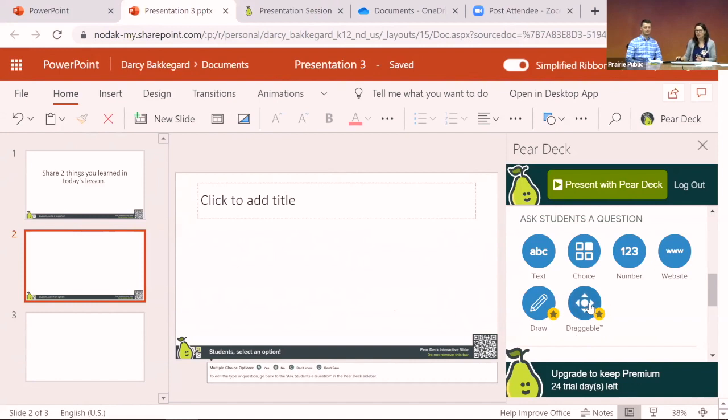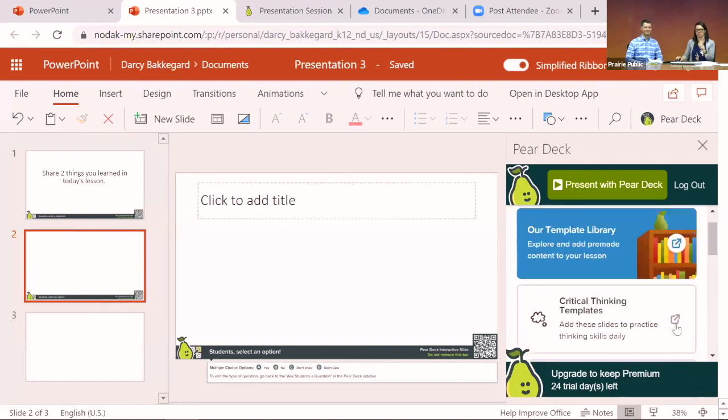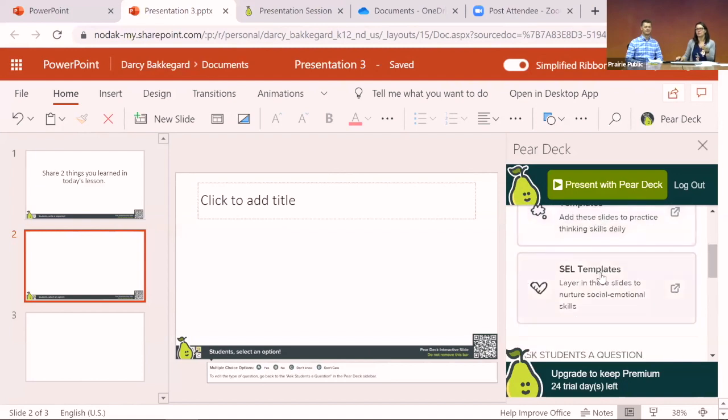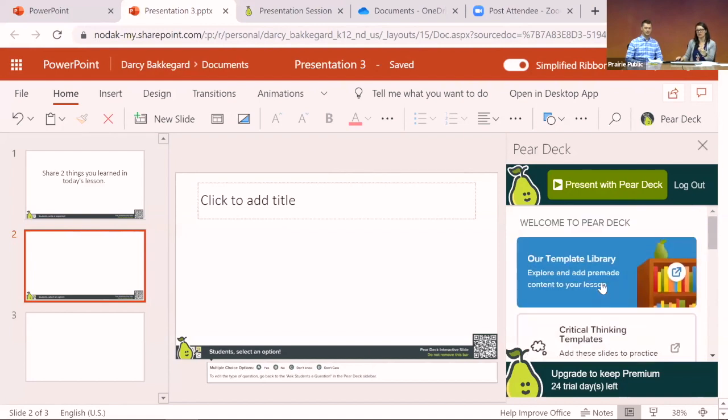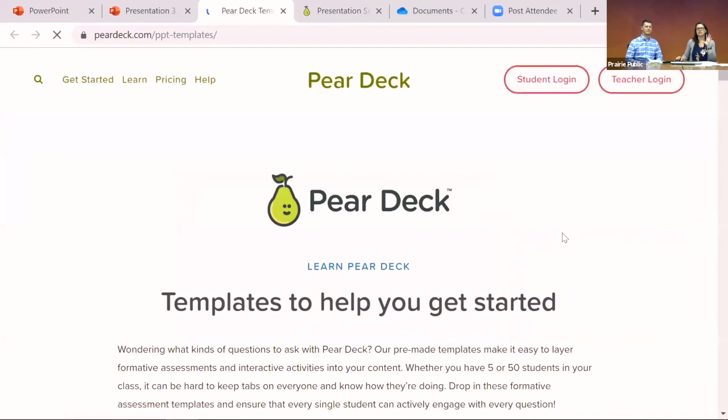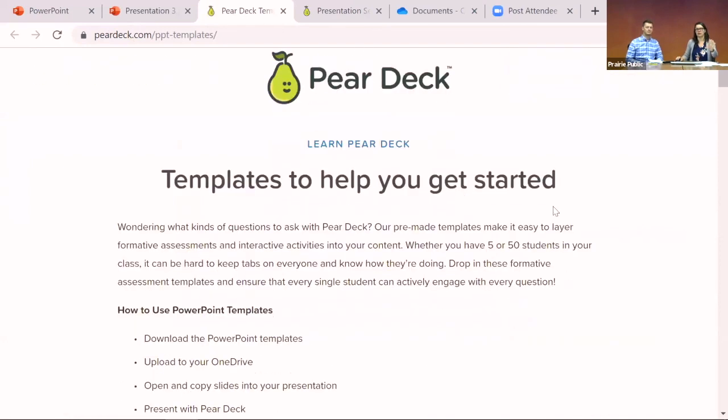The draggable, you can put any picture and then each student gets a dot and they can drag it to where they want. So a quick way to vote, to find countries, to all kinds of things that you can do with the draggable. But there's a little workaround for at least the draggable. If you go up here, they have this template library. They have critical thinking templates. They have social emotional templates. Cool. These are amazing. When you open this, it's going to take you to this template login.